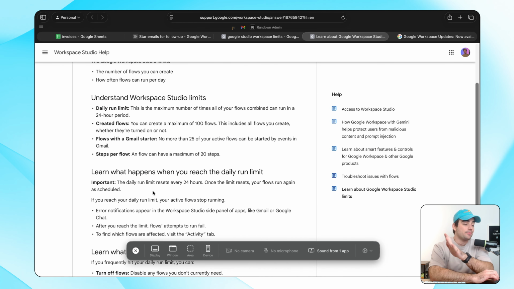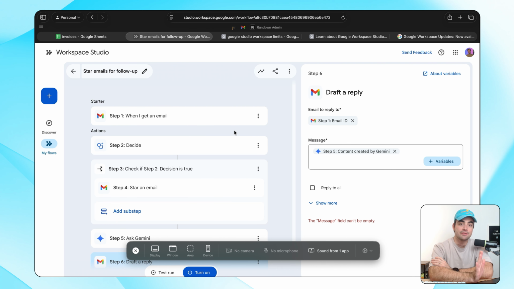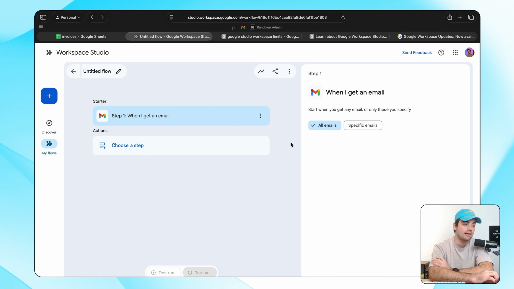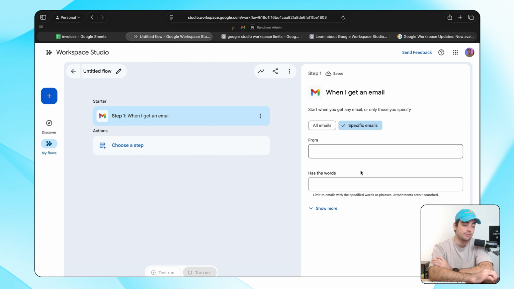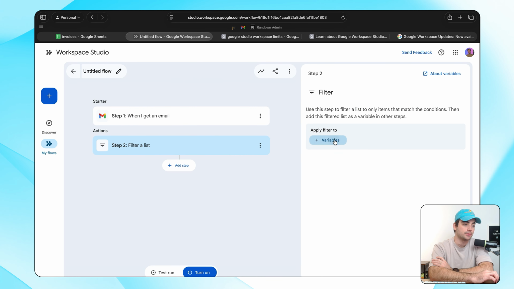There is some maximum limit of how many times your flows can run every day, but they don't really come out and say that. And then there are other limits, like you can only have 100 flows. Only 25 of your events can be triggered by Gmail. So we don't really know what those limits are going to be. My advice would be, if you don't want to hit limits, is use lots of flows that don't need AI. So for example, if I'm making one that looks at emails, instead of having AI look at every single email, I could filter them out by doing specific emails and doing words, like a keyword search. And then there is a filter step here too.